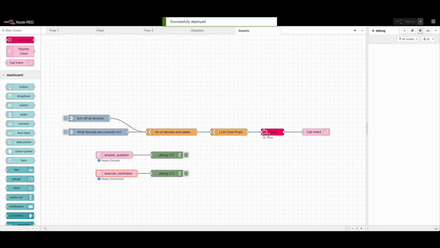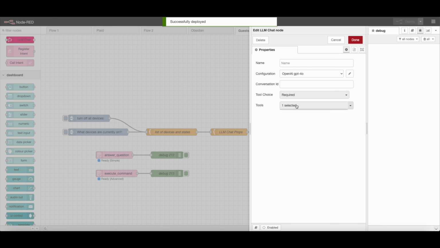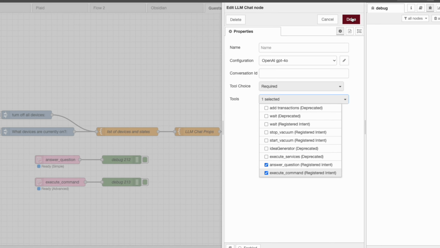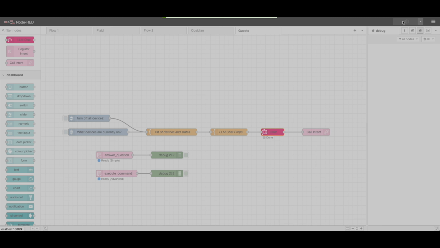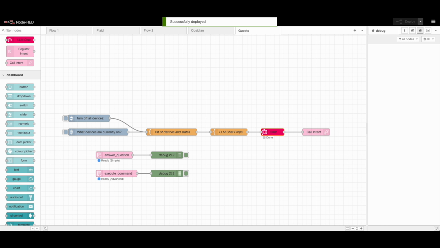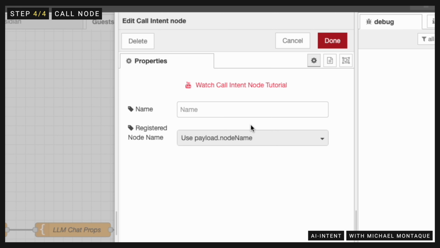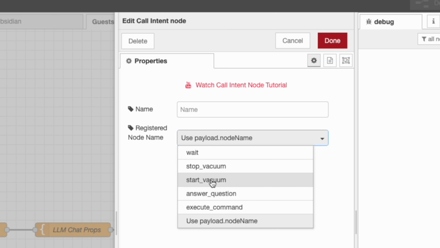Deploy. And go back to the chat node. Then you can see that we have this execute command now. So we'll select it. I make sure that this is set to required, so it will choose one of these two, or both. Click done, and deploy once more. Now we need this call node. The call node can also call specific nodes, so we can let it call specific things if you need a more rigid way to handle your responses. But in our case, we're going to use this dynamic mode, which is this use payload node name.